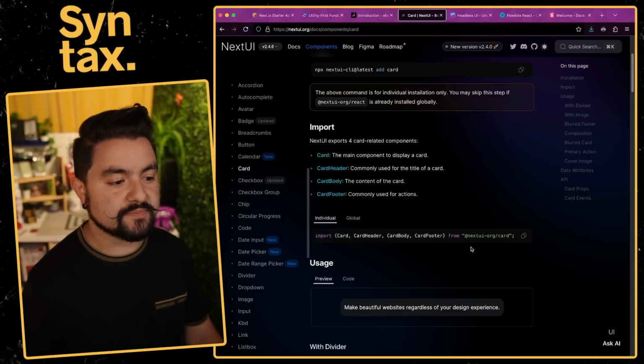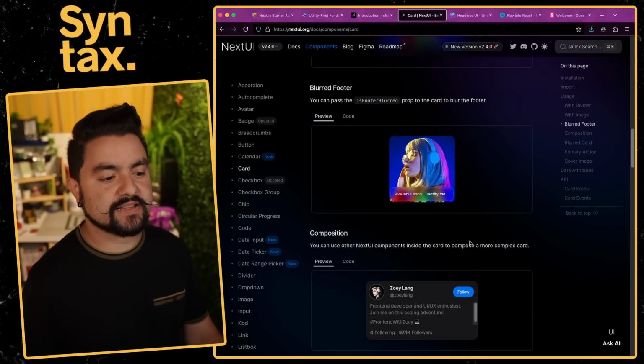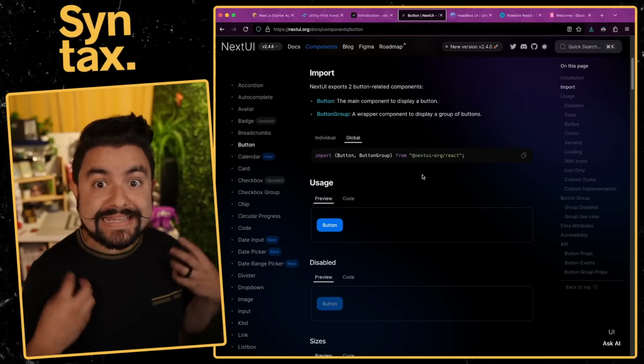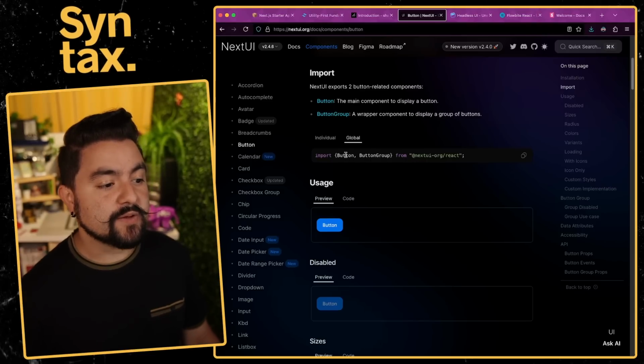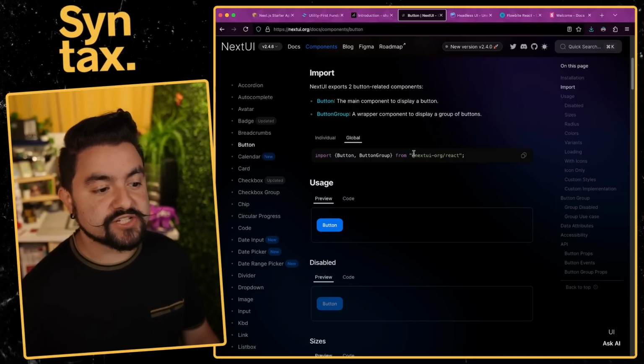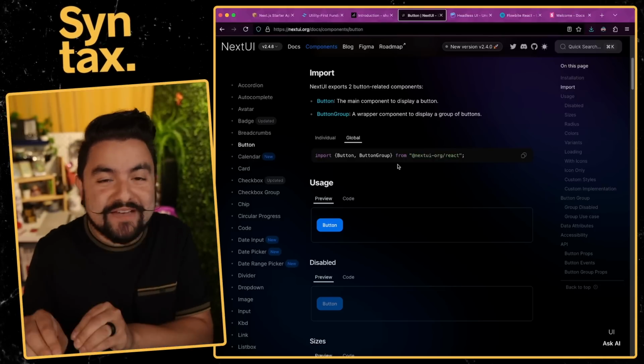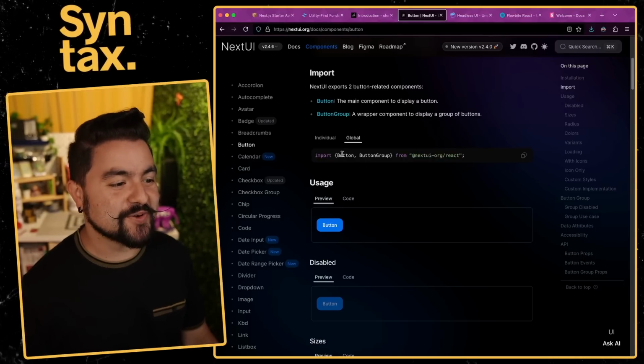If we look at the card component, we can see a lot of highly stylized elements that are pretty much built in and ready to go. Now, this library is installed as an npm dependency, and whenever you need to use one of their components, you're actually importing from NextUI org. But of course, you don't have any way to modify the source code of this button component.